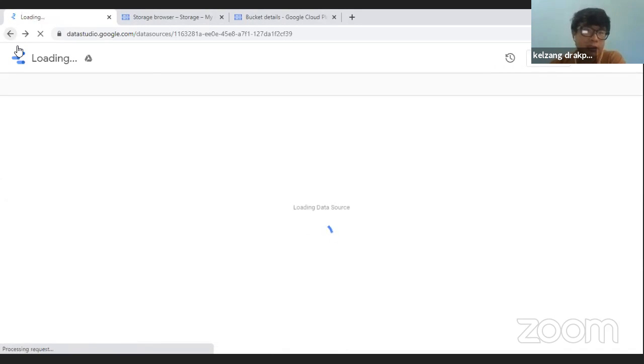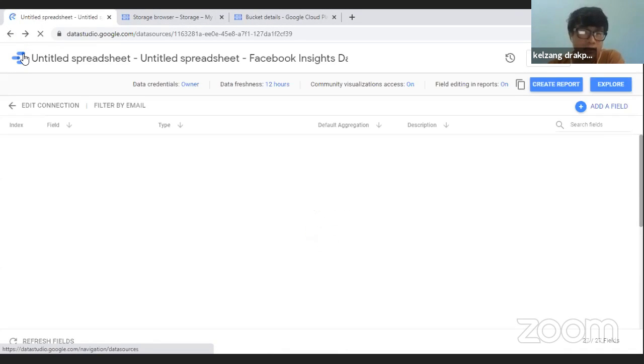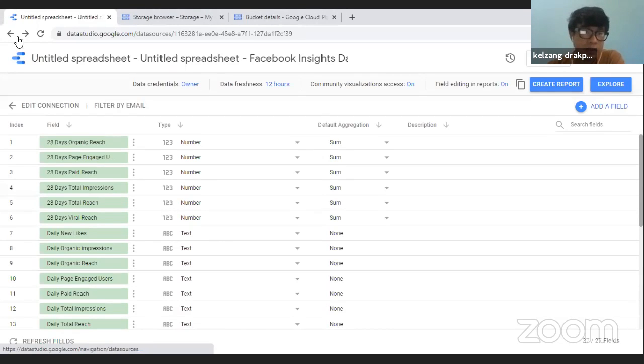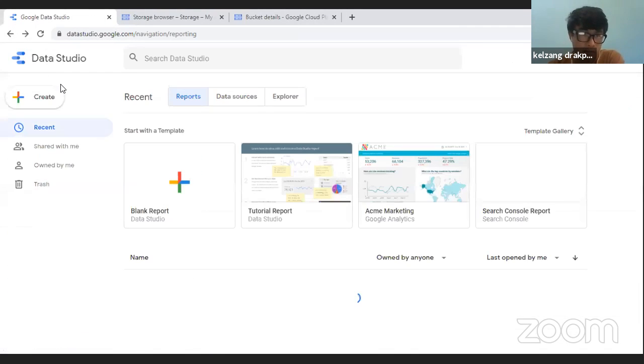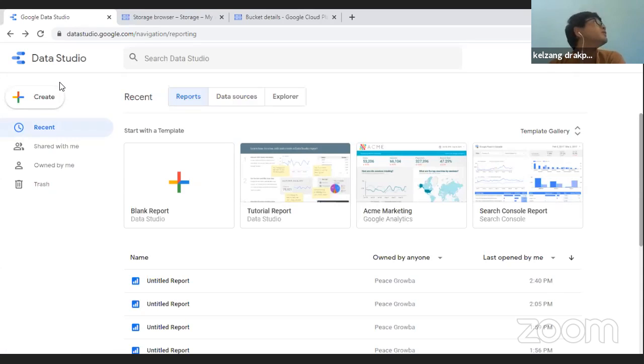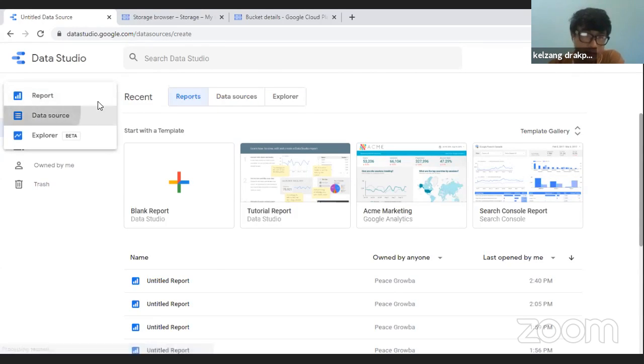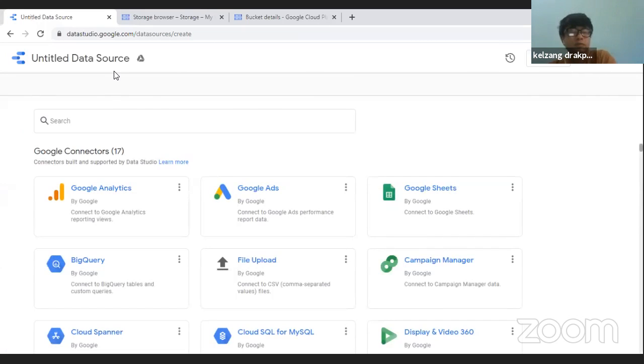So I'll be starting from the first itself, since we couldn't share our data. Firstly, we need to create a data source. To upload our data source, we have to go to datastudio.google.com, and here we'll be uploading our file on the file upload.